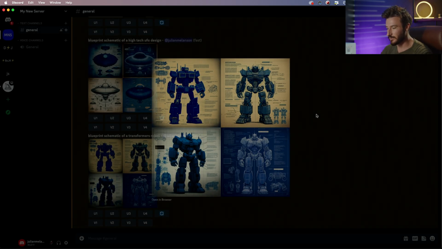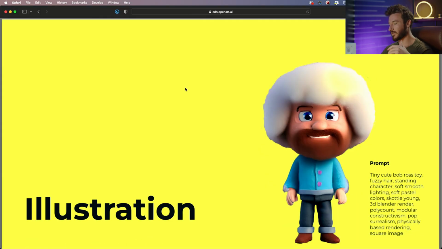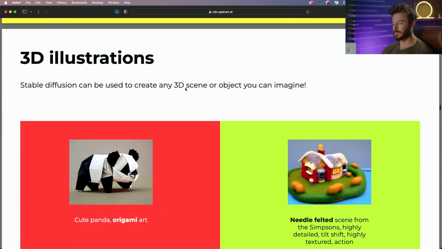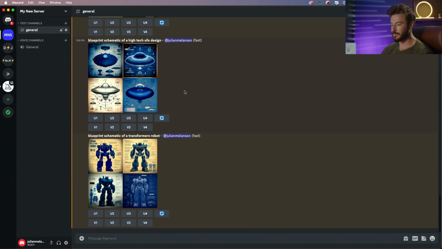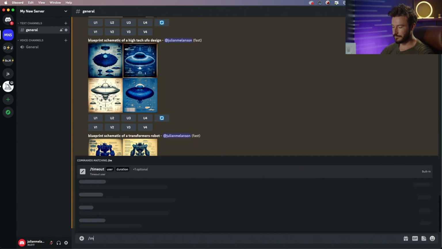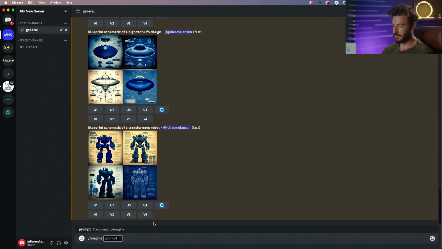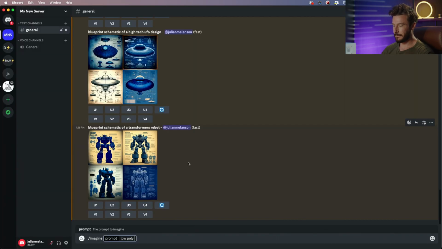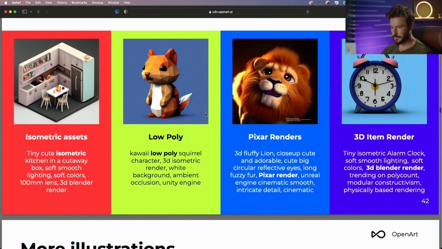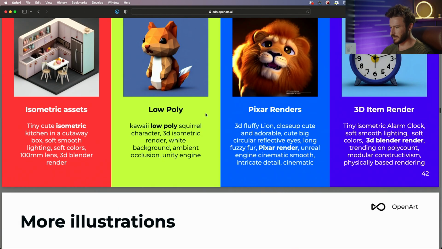So let's keep seeing what else we can do, which are things like illustrations and creating 3D objects. So what I'm going to do now is create a total opposite, low poly, which we can see what that example looks like here. 3D of a high-tech UFO. And let's see if there are any other prompts in here that we can add to that.